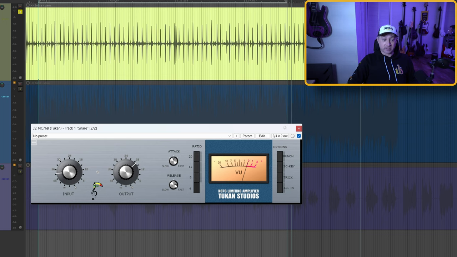So for a snare drum, let's start with the release all the way on slow. We'll start with the attack up. I'm going to bring the input and output up 5 to 7 dB just so you can hear it over-exaggerated. And then we'll listen to what this release actually does.